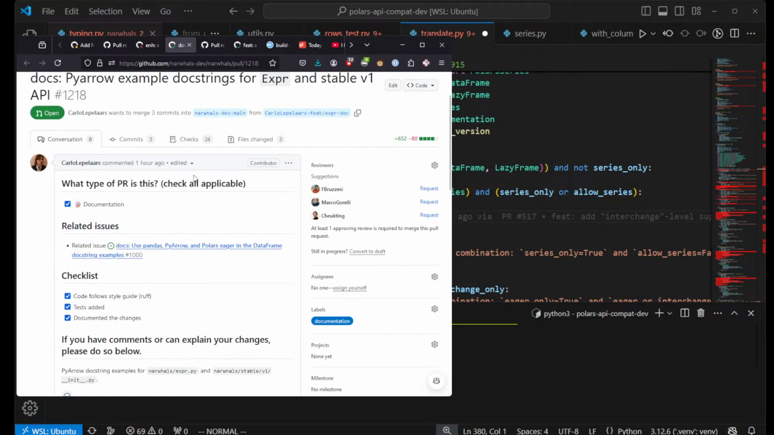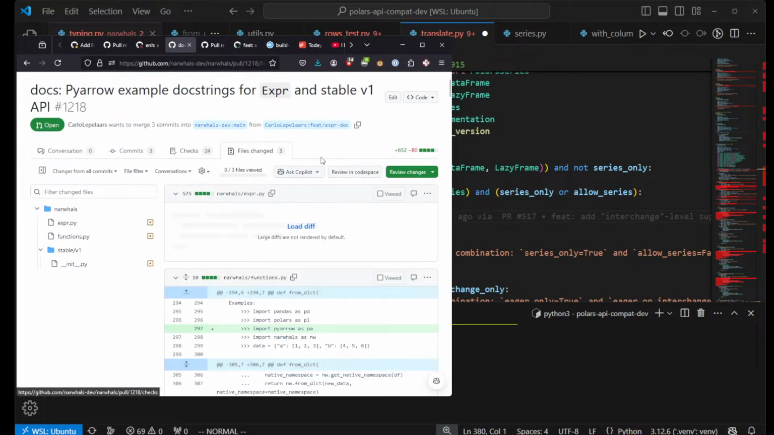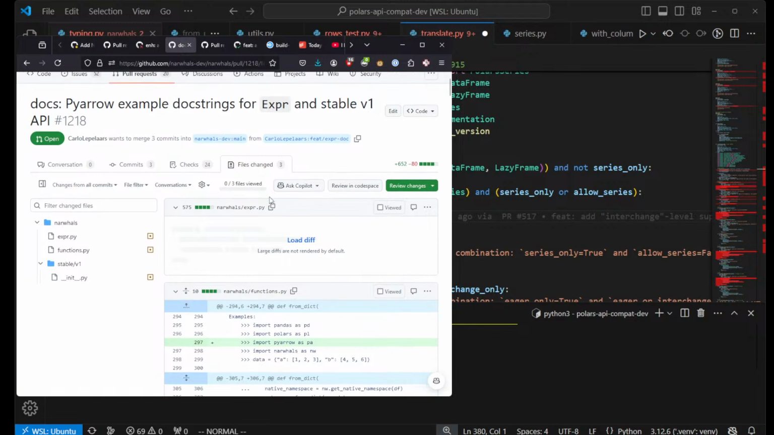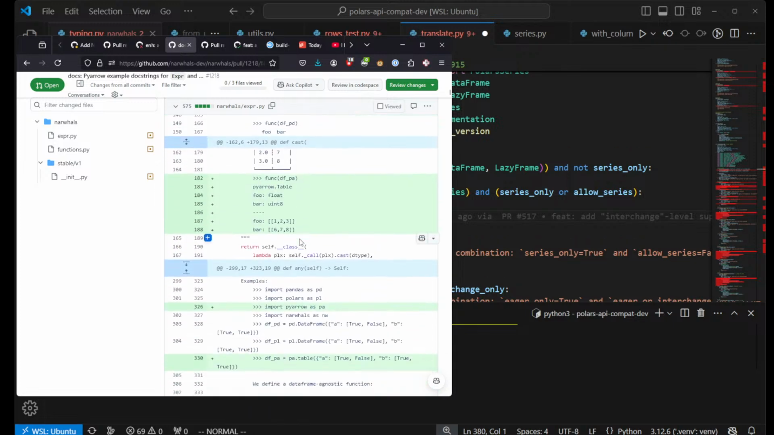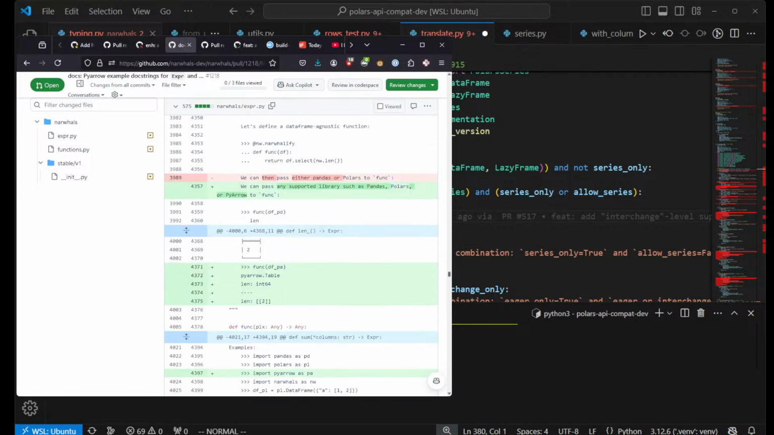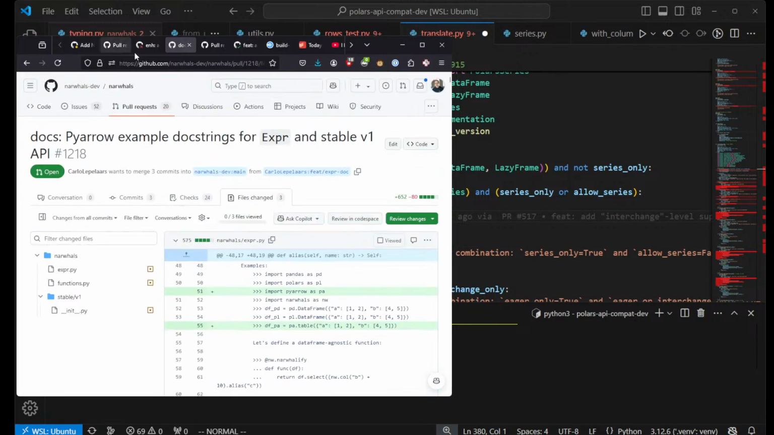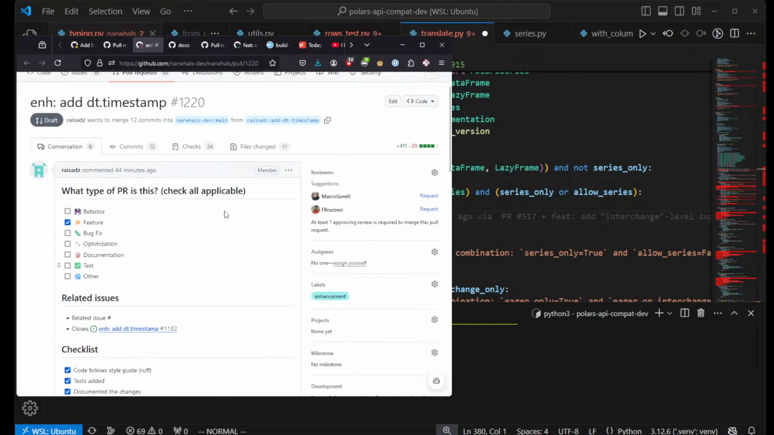Got some nice docs. This is probably also quite quick. Wait, what? 575 lines modified. Oh, wow! No way, he's really gone all in on this. This is amazing. Okay. We'll get to this one a little bit later. First, let's check out this dt.timestamp.